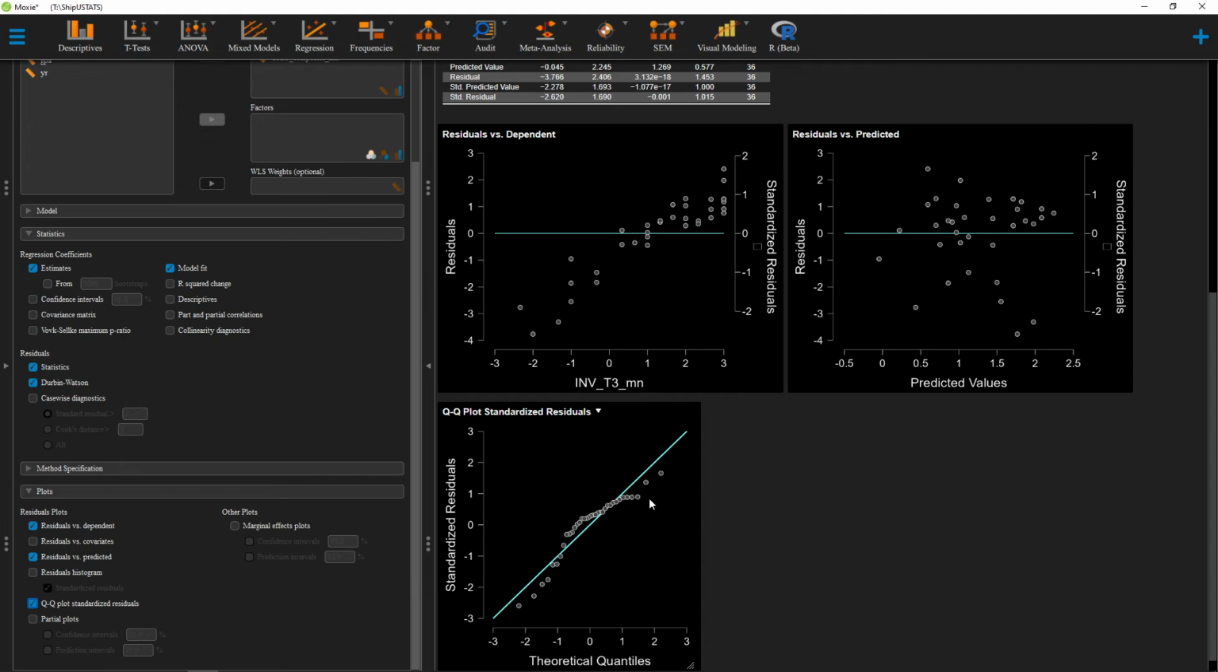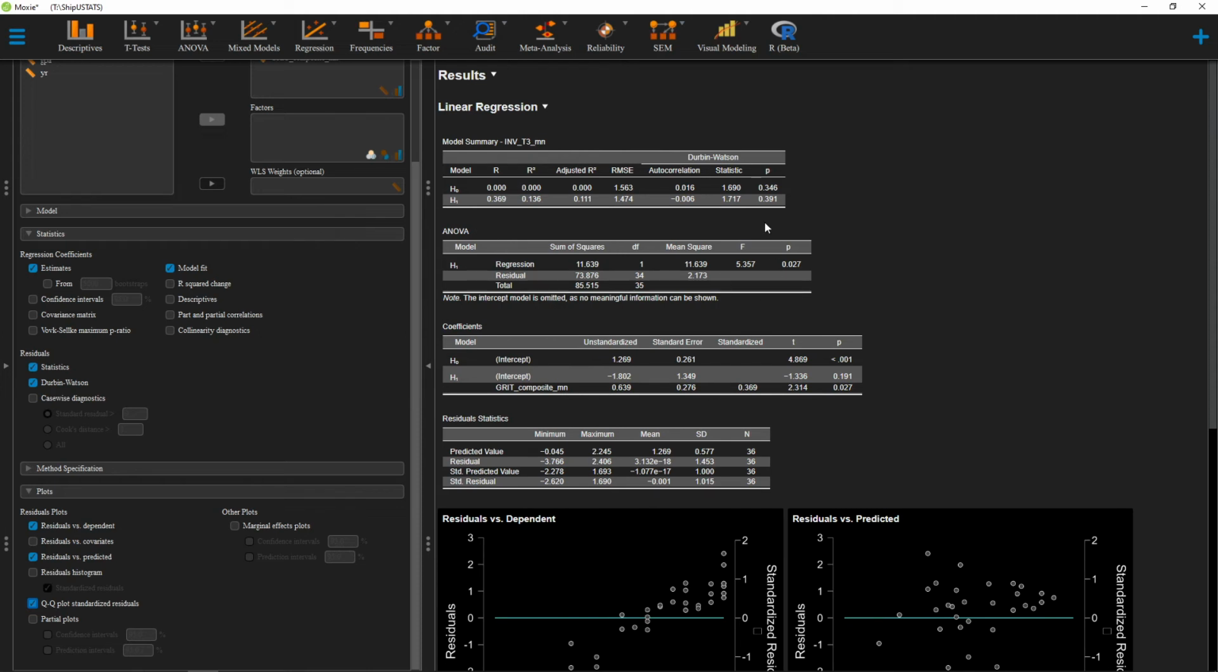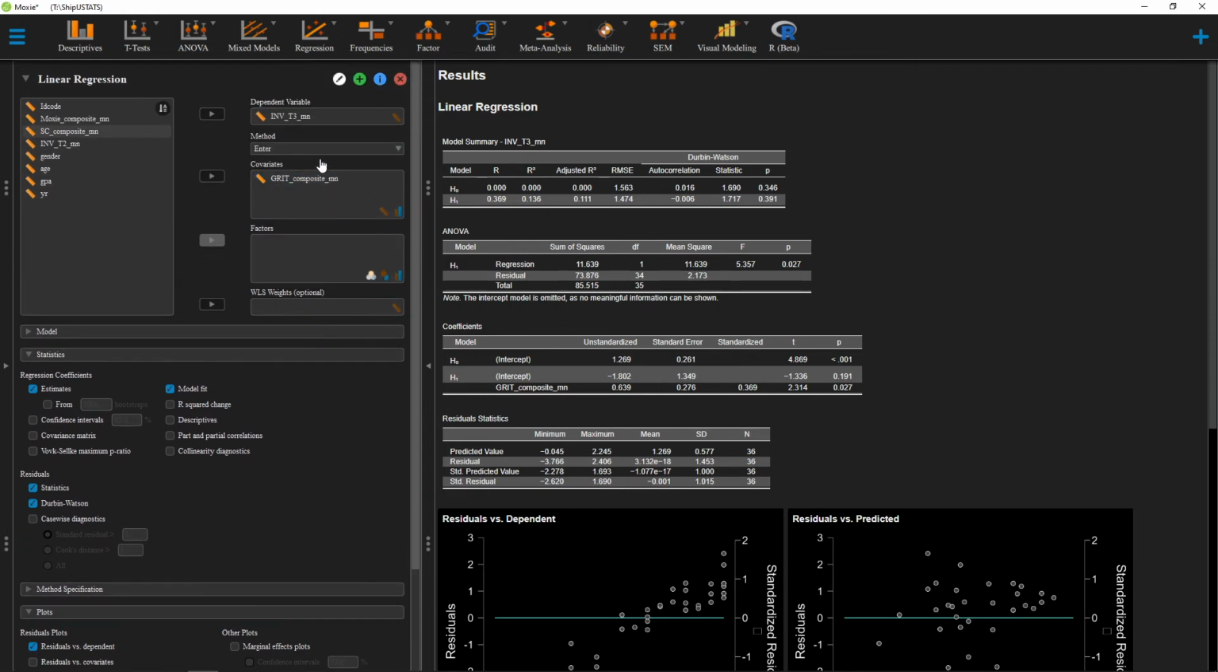Now that we've looked at our assumptions, let's go to our actual linear regression output. The first thing we want to look at here is our ANOVA table. Here we have a significant ANOVA, which suggests that there is a significant model here. When we talk about models in regression, we're talking about whether or not our predictor variables predict our outcome variables. In this case, it does look like our predictor variables predict our dependent variable.